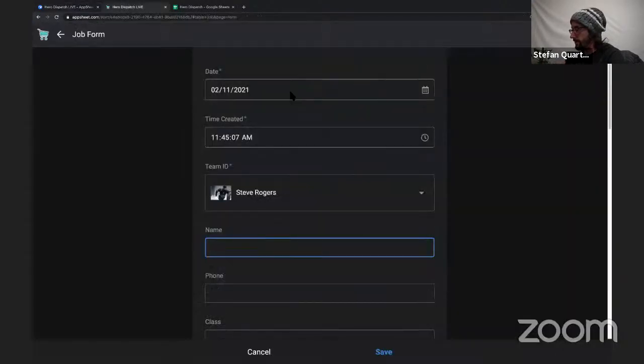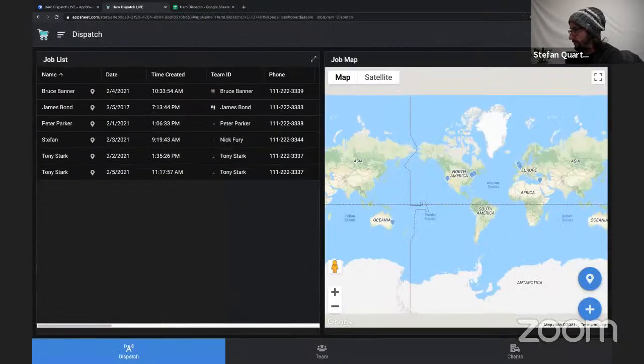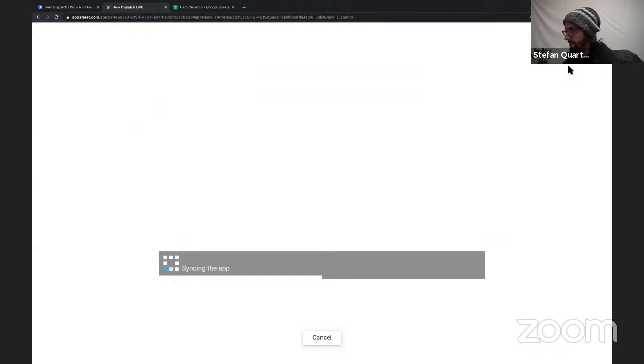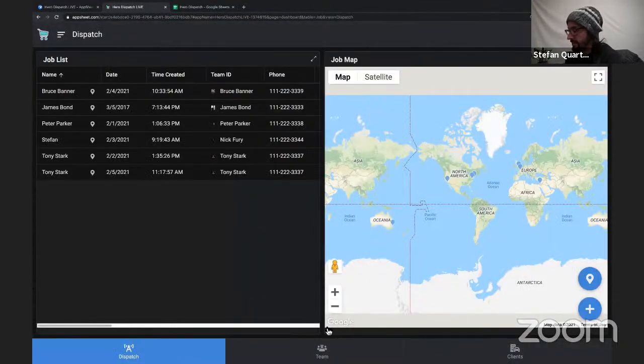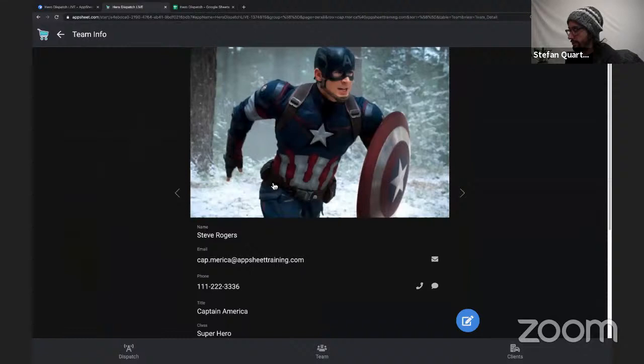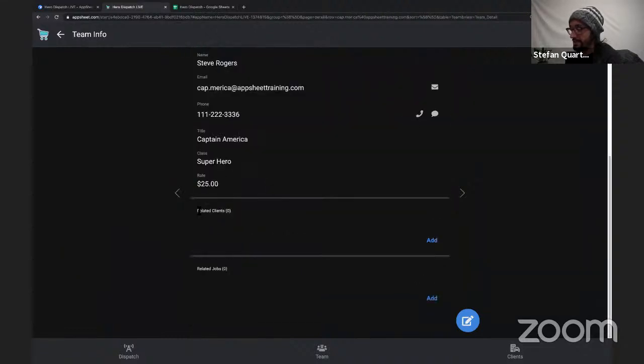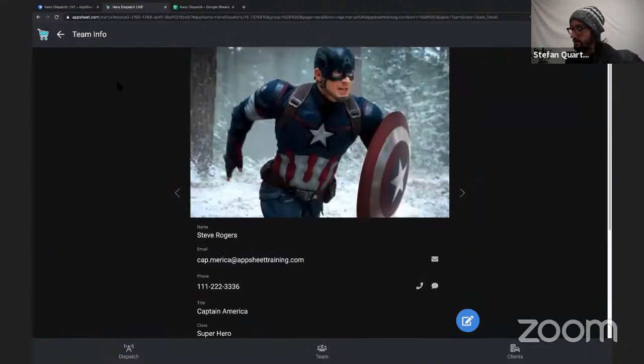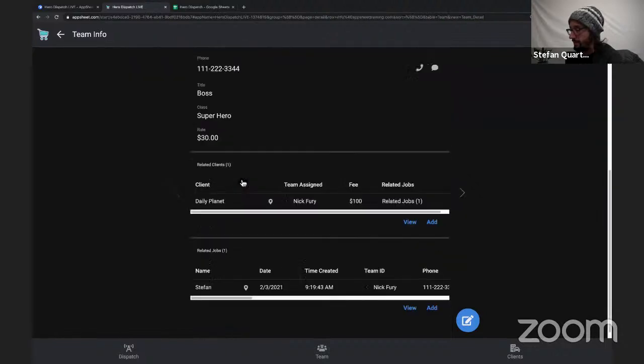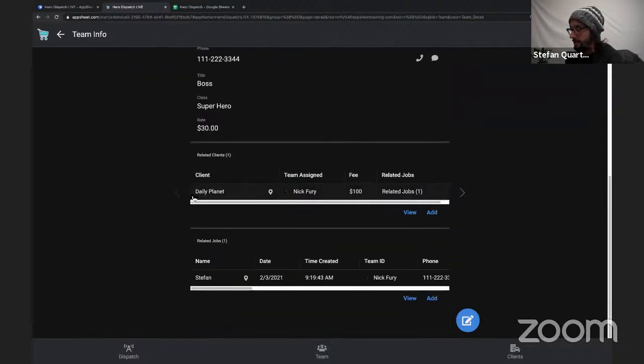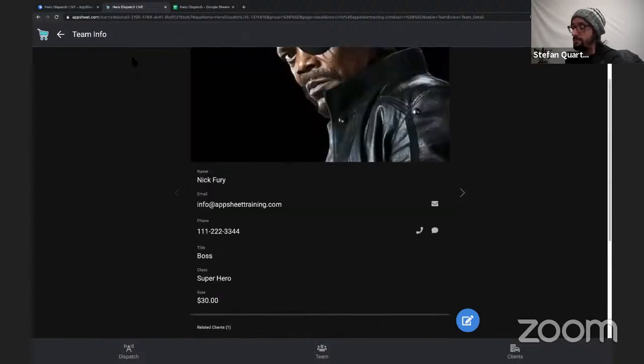Okay, I'm going to try this one full screen. So I'm going to go back over here, sync my app, and let's start with Steve Rogers. Steve Rogers doesn't have any related clients, so I'm going to pick a different guy. Nick Fury has one related client. So if I select Nick Fury, it should show me the Daily Planet as his client by default. And if I open the dropdown, it should only show me the Daily Planet as an option if it's normal service.